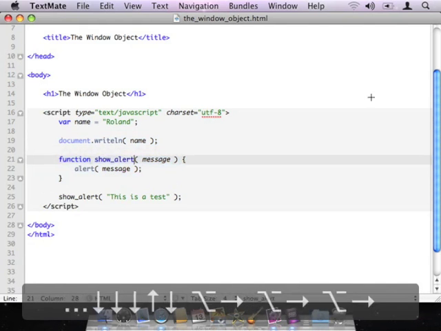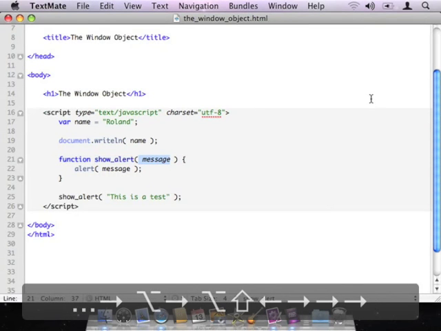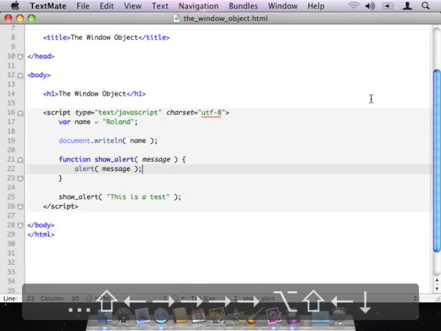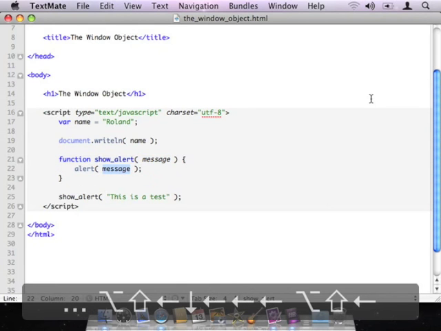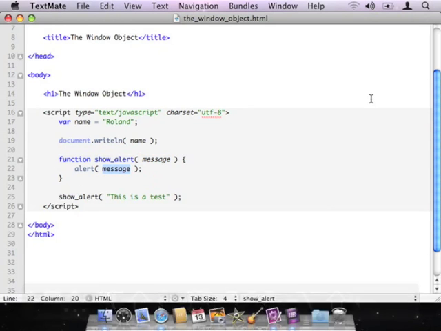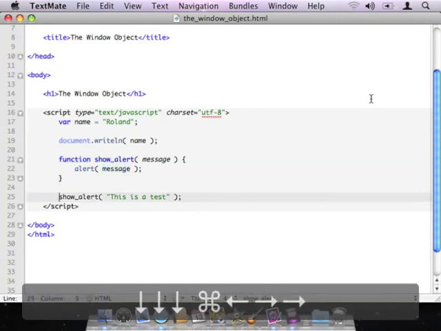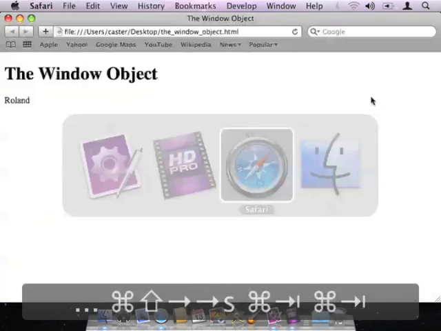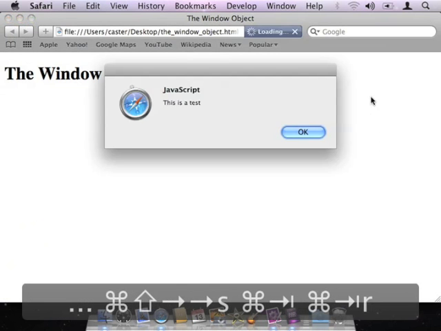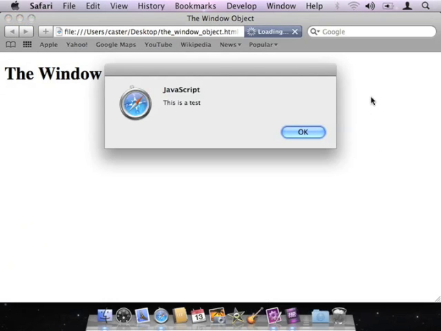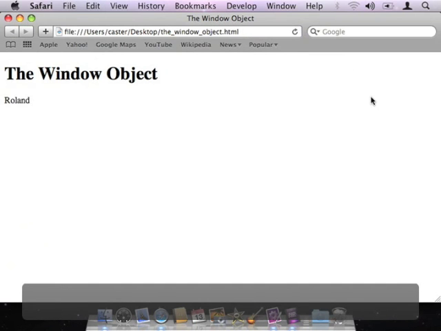The function is called showAlert, and it is passed a variable, which is stored here in a variable called message. Whatever variable it's passed will then be passed on to an alert, so the alert will actually pop up and show us whatever value we pass to the function. And then the last thing I have here in this script is actually calling the showAlert function. If we go over and take a look at this in our web browser, you can see there's the alert that pops up with my message, and there's Roland being printed out by the document.writeLine.